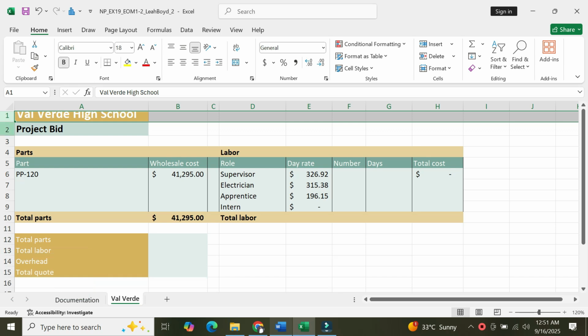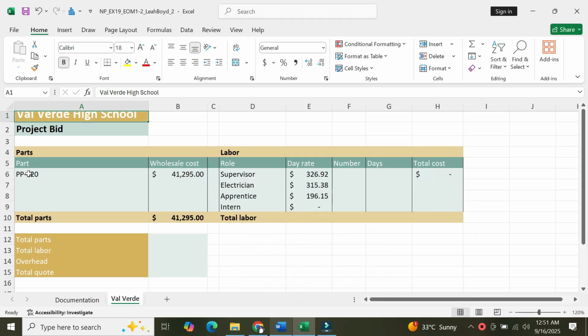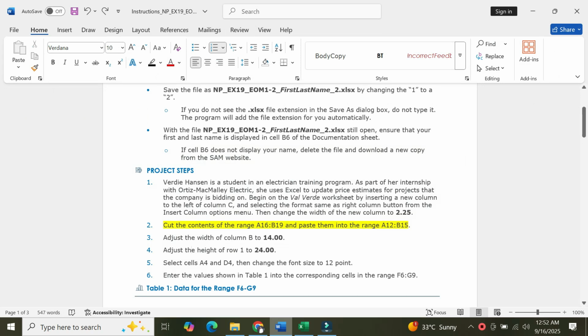One more thing I want to tell you is that these are the columns A, B, C, D, and so on, and 1, 2, 3, 4 are the rows. If you want to change the height, you need to click here, and if you want to change the width, you need to click here. So we have completed this question and go on to the next question.